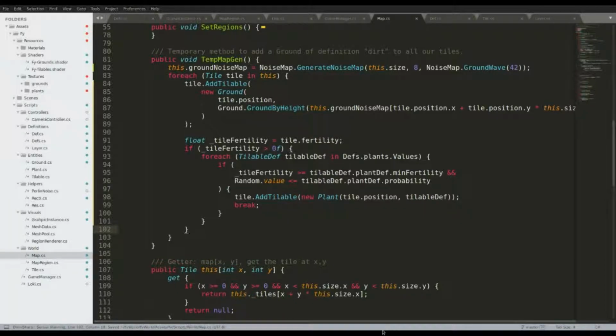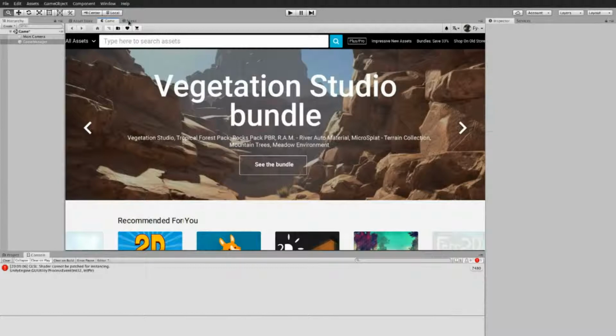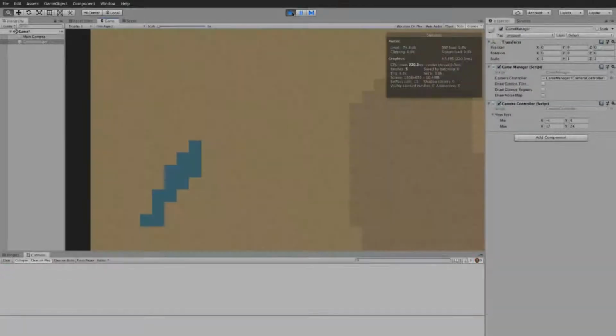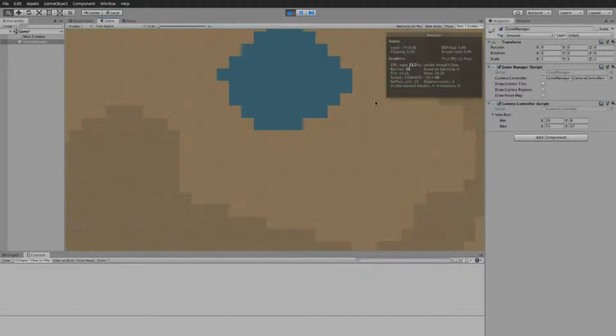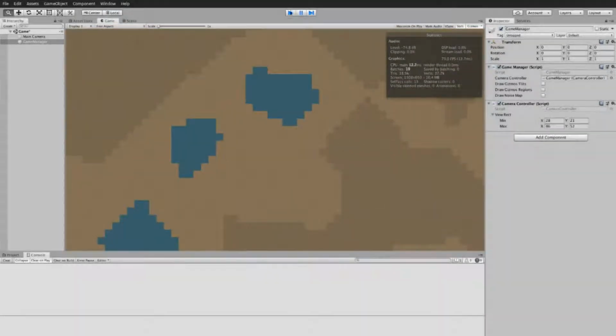So if we check now in Unity, we should have no plants on the water, for example. My Unity is broken, I think. Well, we have, like I said, no plants on the water. No plants at all.